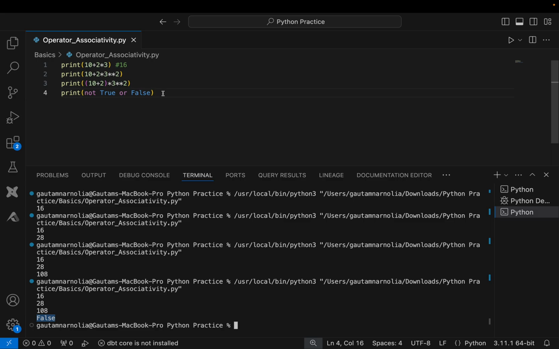So this is all about Python operator precedence. In the next lecture we will cover associativity. This file name is wrong, I will correct it in the next lecture.